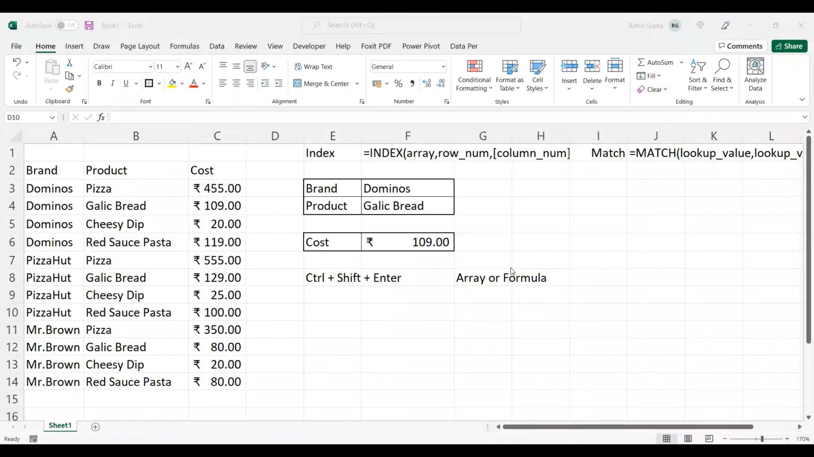Hello friends. Welcome back to one more video on Excel. Last time I showed you the same sheet which I have open right now, how we can create two column lookups, how we can use the INDEX and MATCH functions for two columns, and how we can make an array formula to get the exact values.